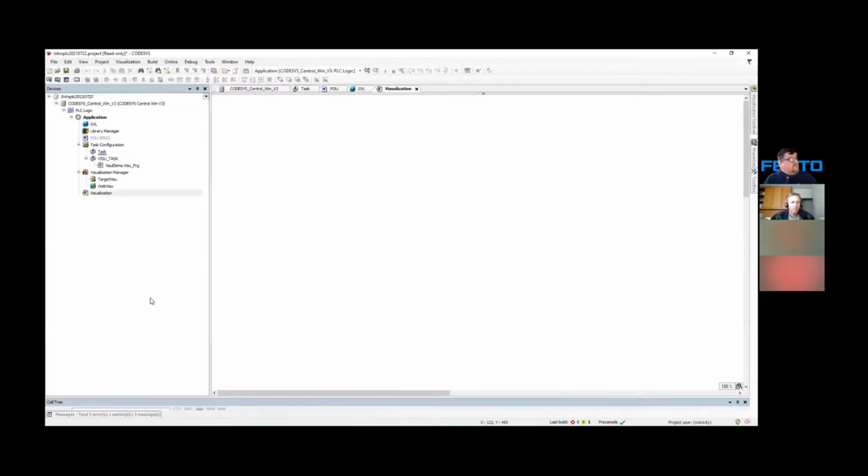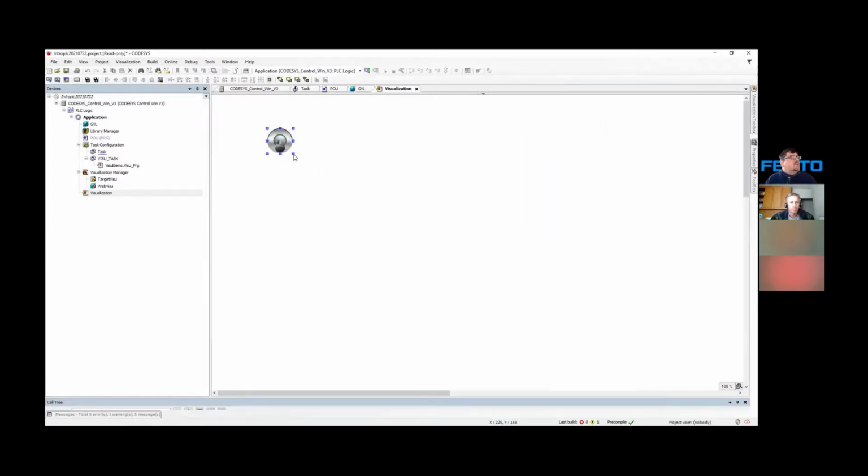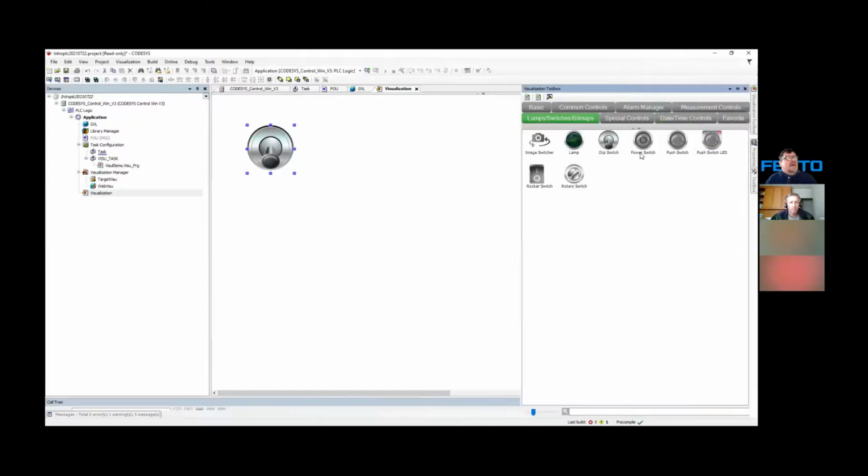Now I can click on my visualization, and within this blank screen I can go to visualization tools in my toolbox, and add, for example, a dip switch. Drag it over there, click onto it, and make it a little bit larger. And then I'm also going to use a lamp, and put it right here.